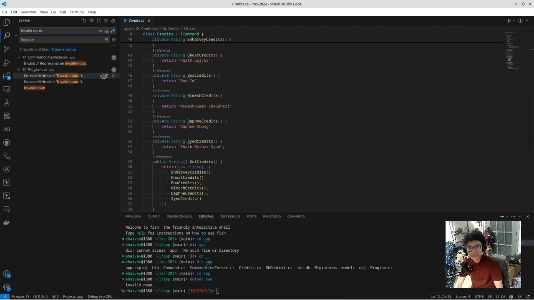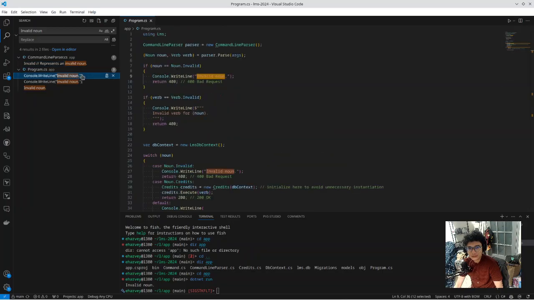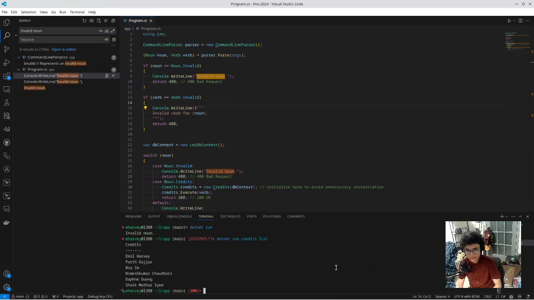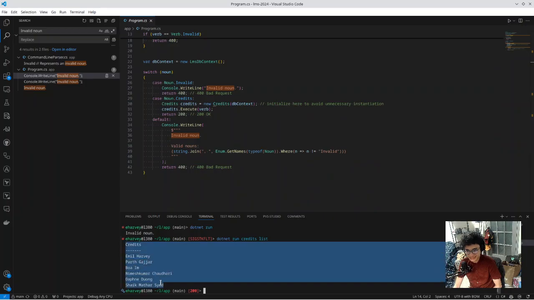If I just search for invalid noun, you can see where it's saying Console.WriteLine invalid noun. And that's because the way to use this app, at least in the current design, is to use a noun and then a verb after you try to run it. So instead of dotnet run by itself, the only thing you can do right now is to look at the credits. So you can do dotnet run credits list, and that should print off all the credits. Yeah. So that's basically the extent of the functionality.